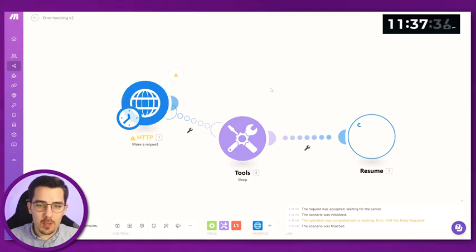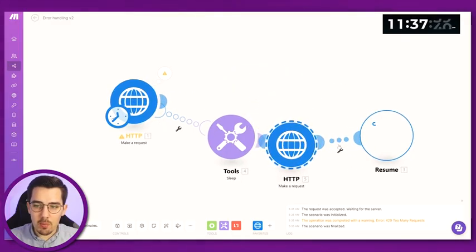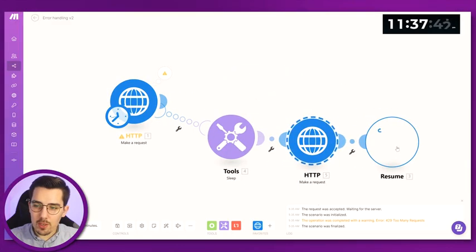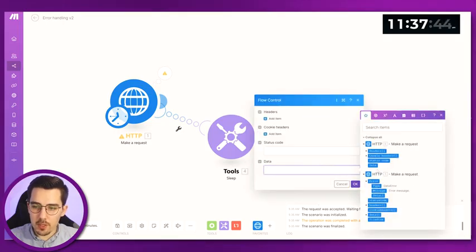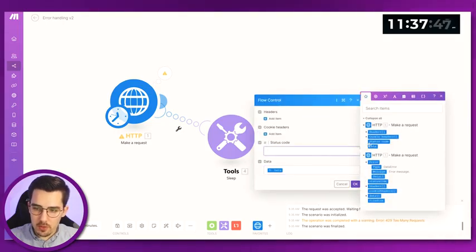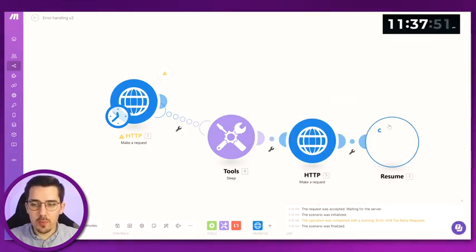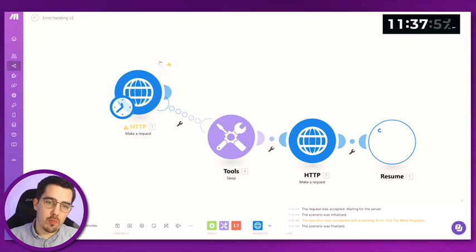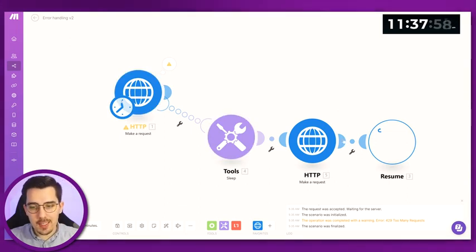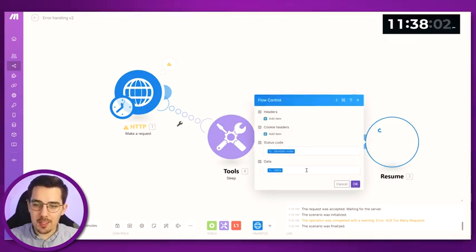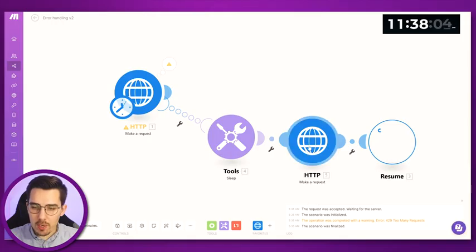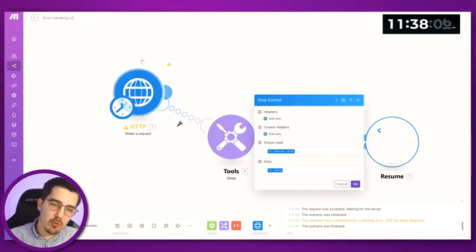And now we can simply copy and paste the same module again, try it one more time, and then use the source, the status code. We can also move that one and put that into the resume. So now it will work through this module. If it fails, it will go here, wait for 10 seconds, then retry the exact same module again, and then pass the output data of our retried module back into our original route.